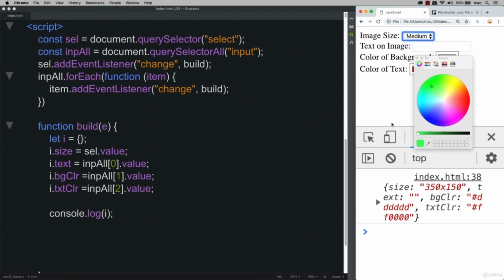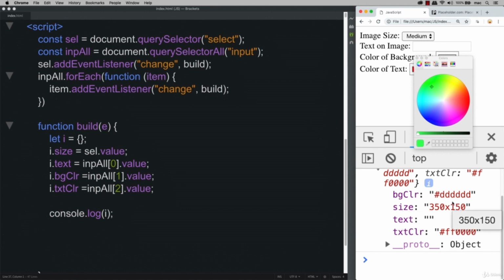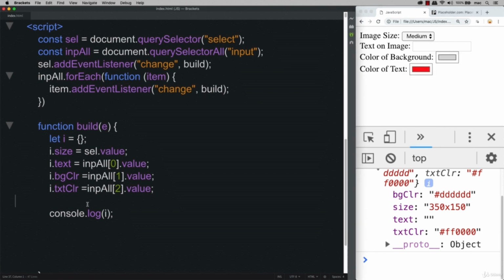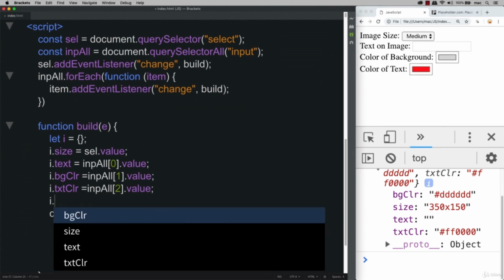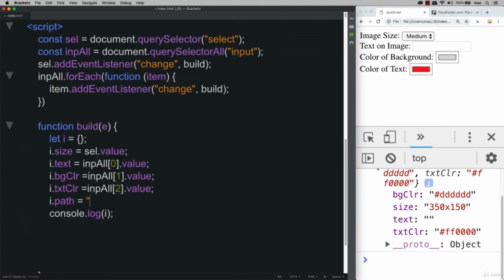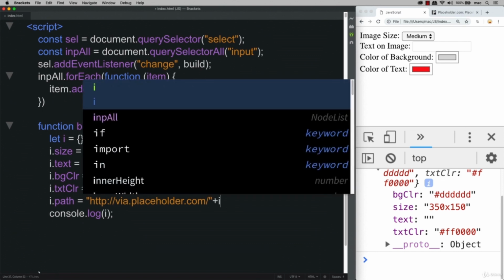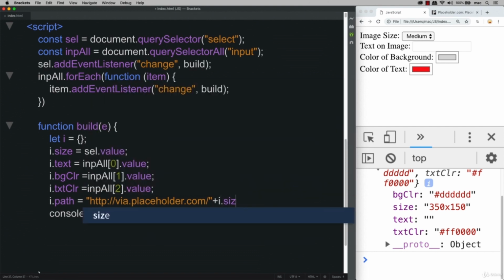Let's see what this looks like now. Whenever we make any kind of selection here, we've got all of the criteria that we want to use in order to build out our placeholder image string. So we're ready to create that path. We'll hard code the path for placeholder images. If you want to set up a placeholder image, the path is always the same: placeholder.com and then /. The first parameter that we need is the size, so we can add in iSize into it.